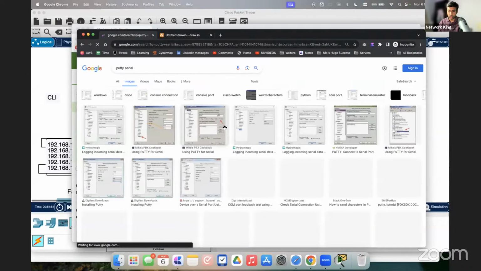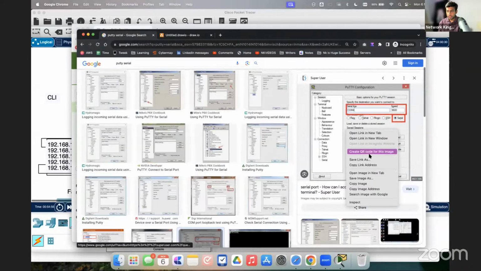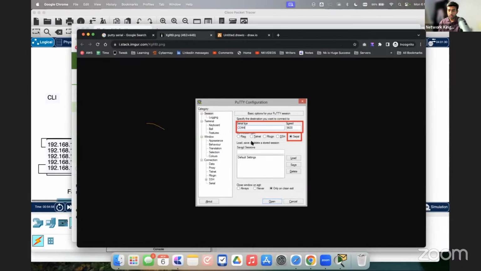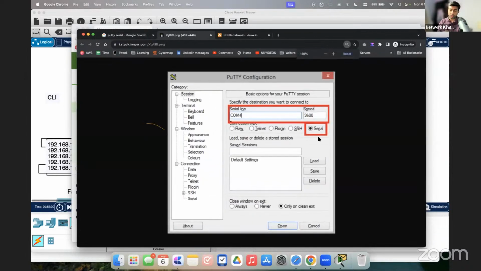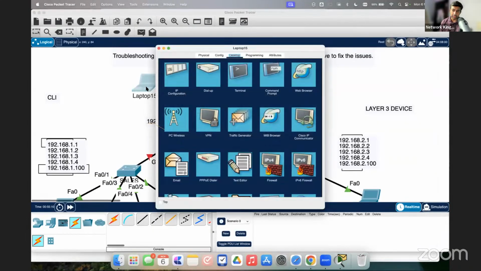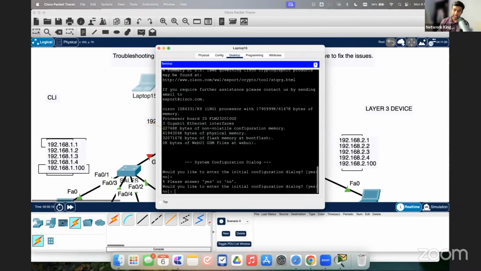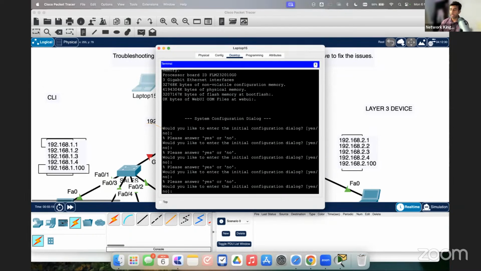Let me give you the screenshot. Once you add a cable, you just have to open the software by clicking on the serial option. Click on serial and then click on open. You will get the router access. Same way as in Packet Tracer, this is your PuTTY software terminal. And when you click OK, you can see I directly got the router access for the first time.